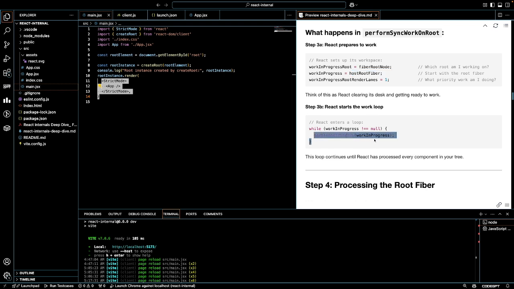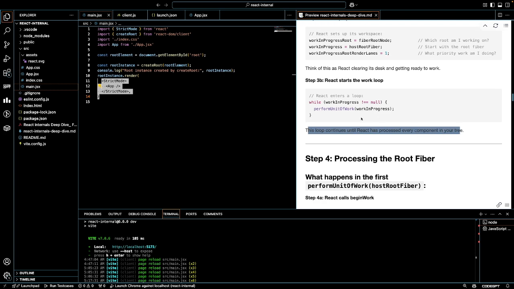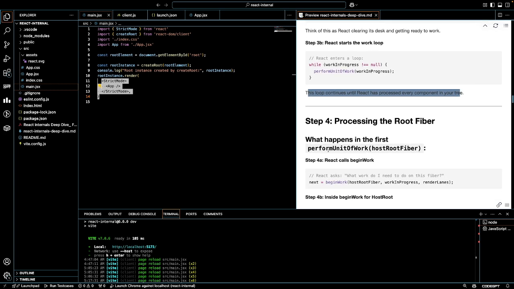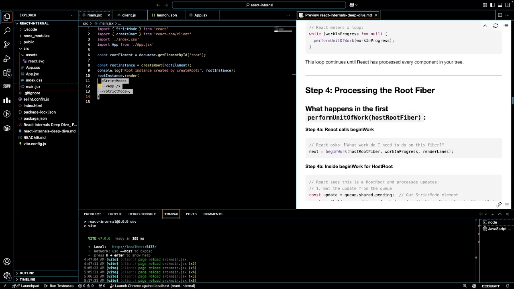So let's see what it does. This loop will continue until it processes every component in the flow. Now see what happened. There are two major methods being called in performUnitOfWork. One is beginWork, the other is completeWork. In beginWork we pass the host root fiber, the work in progress, and the render lanes. These three things we passed.